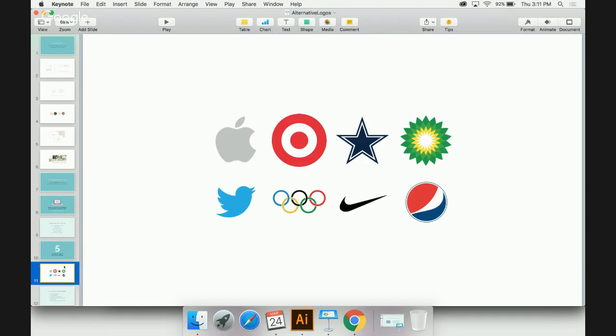And the first one are symbols and icons. So I'm sure that you can quickly identify the businesses behind these symbols and logos. We have Apple, Target, the Dallas Cowboys, BP, Twitter, the Olympics, Nike, and Pepsi. We don't see any of their names here, but their symbols and these icons are so easily recognizable that we're able to know the businesses that they represent. And that's the awesome thing about icons.